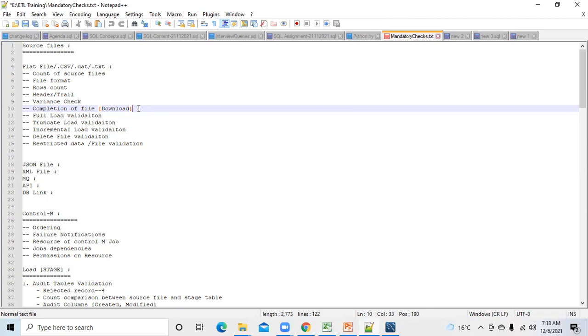Okay, fine. Now, how to check whether the file has been downloaded correctly or not, so that the job does not fail, throwing an error message that the file has not been downloaded. Very important concept. Please make a note.